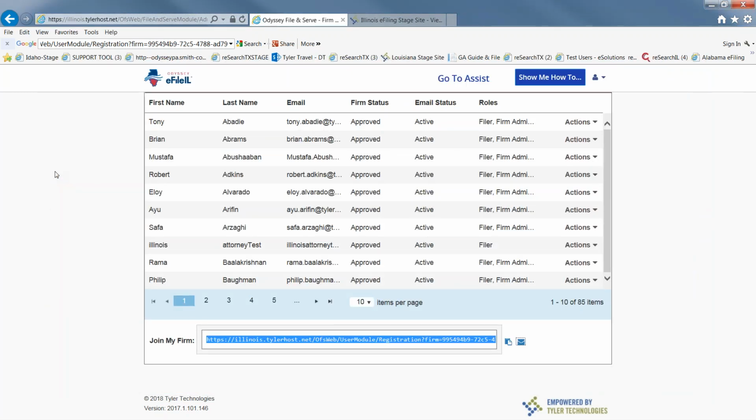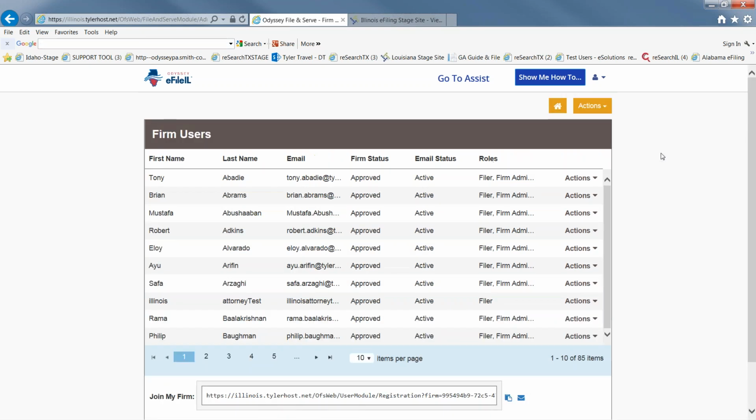and these people will then go to their email inbox, and there will be an activation email there waiting for them with instructions on how to set up so that they can join the firm account. When they finish joining the firm account, they will land here under the firm users. Under email status, it will say active.